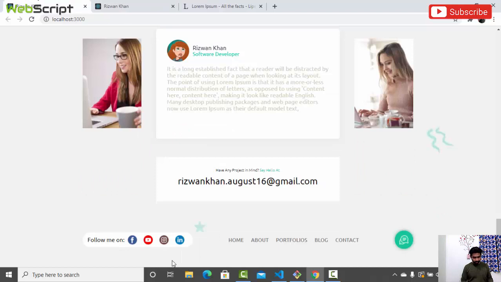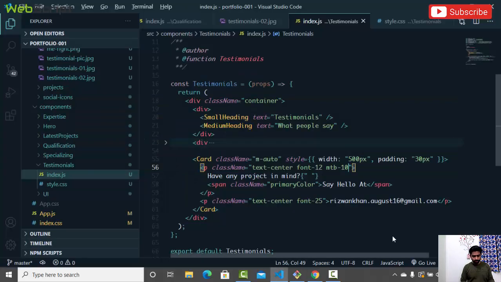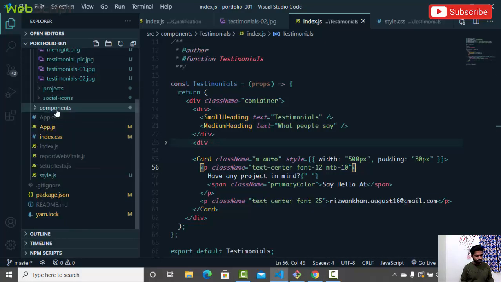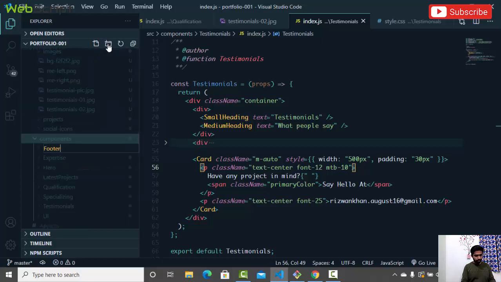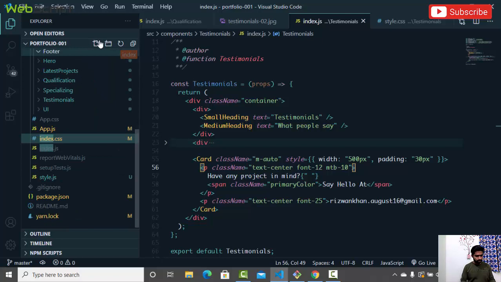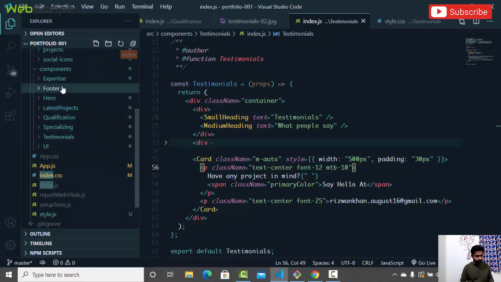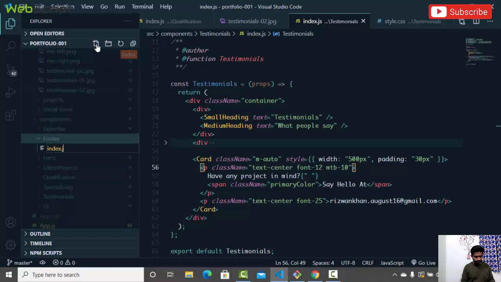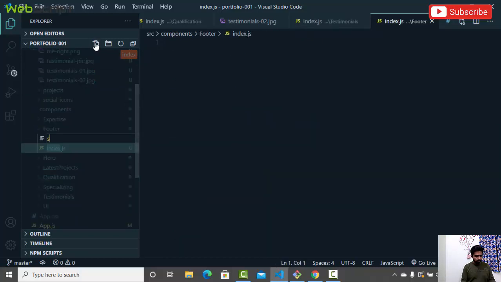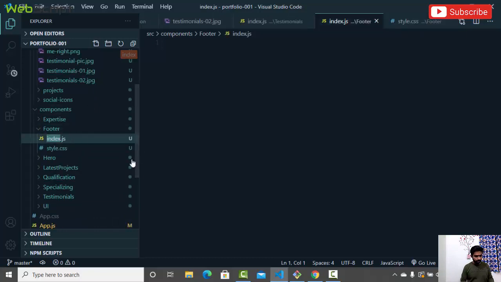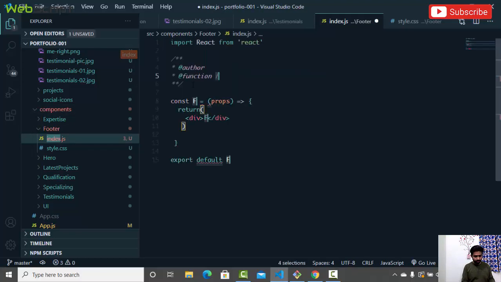Next, after that, we have this thing, right? So here we have our social contacts, and then home, about, portfolios, blog, menus, and then we have a chat icon. So you can place anything, this is just a placeholder. So we need to create a footer. Within this footer we'll write a file index.js, and one more file, style.css. Here we'll say rfc, we'll create the footer component.